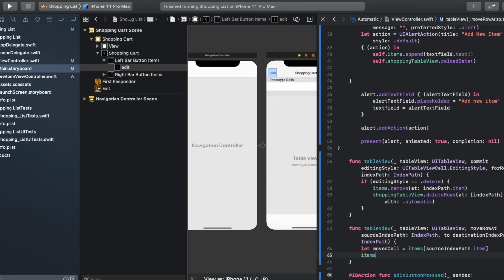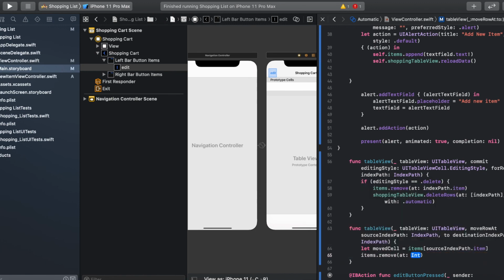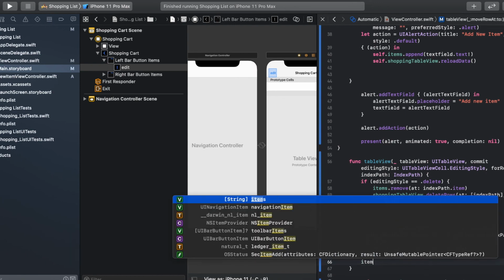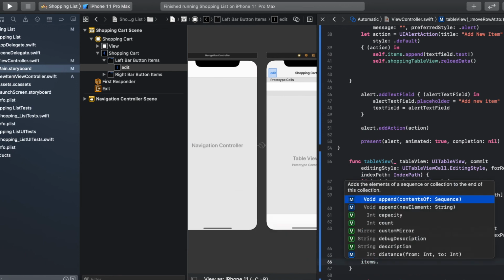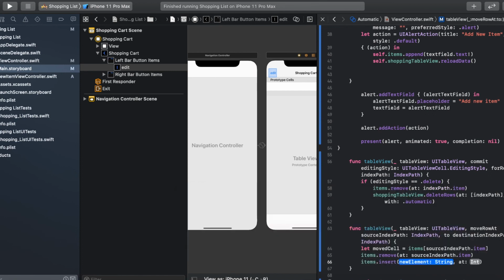Items dot remove, and then we can have that removed at the source path dot item. All right, and then we'll do another one called items dot insert. So the new element will be the moved cell. We'll insert that moved cell at destination index path dot item.